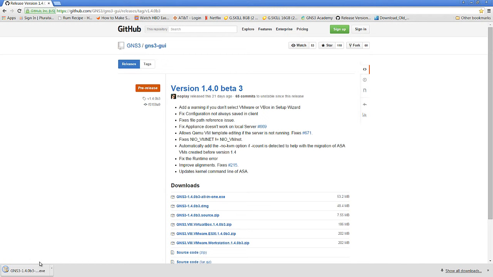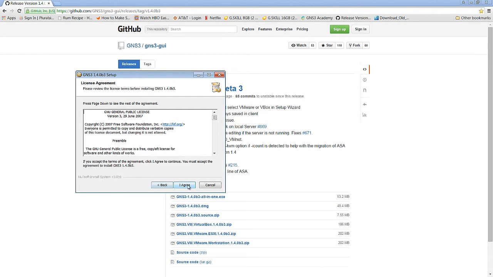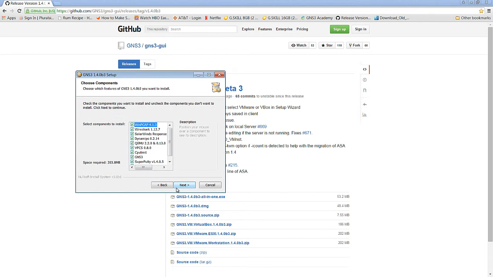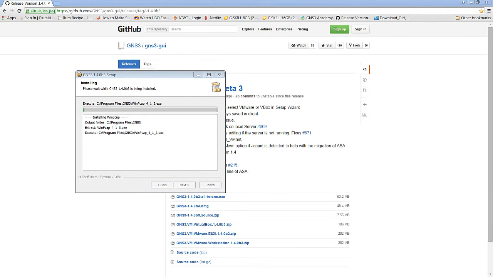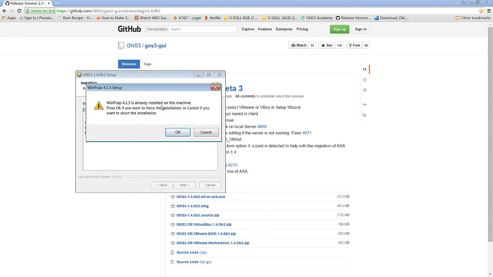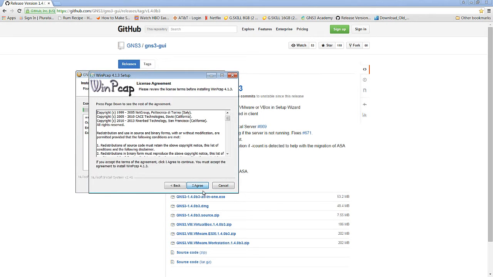Okay, download's done. Now, GNS3, if you haven't installed this before, it's going to install several things here. It's going to install some of these drivers, Wireshark, SolarWinds, QEMU. It's going to install several things, so I'll walk you through all of that. All right, so this is saying that I already have WinPCAP installed on my machine. Normally, I'm just going to go ahead and let it finish all this so you can see the whole process.